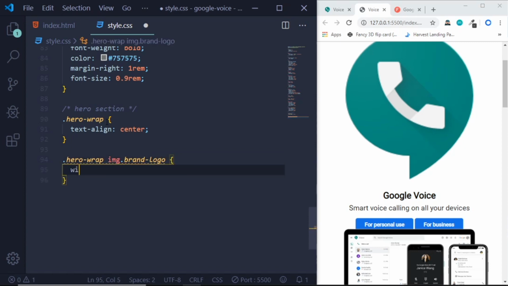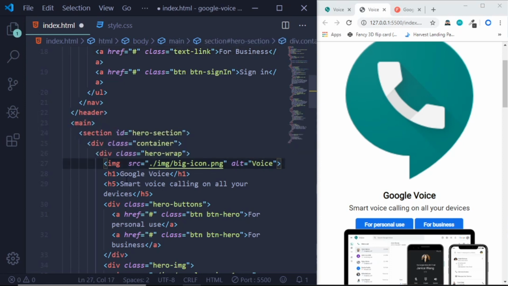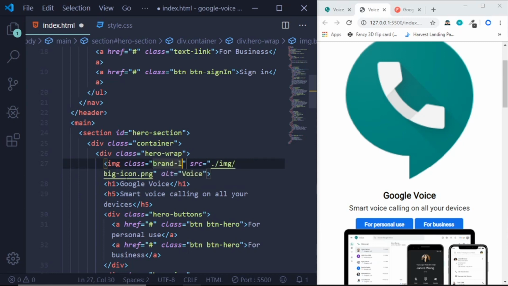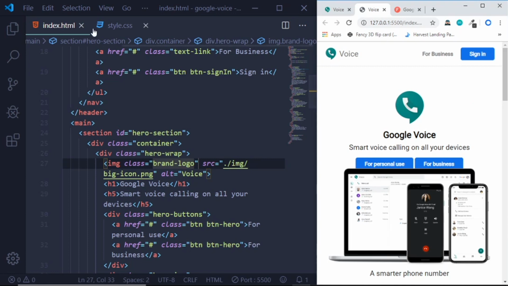Let's change the width to 6 rem, I think. It's not working because in the image we didn't set the class. All right, so let's add the class right here, class brand-logo. Save, and now we have the styling.